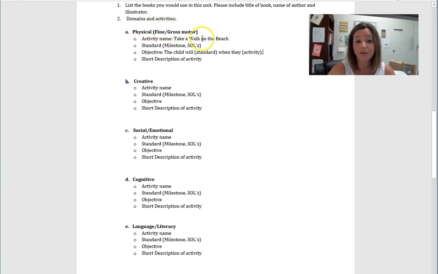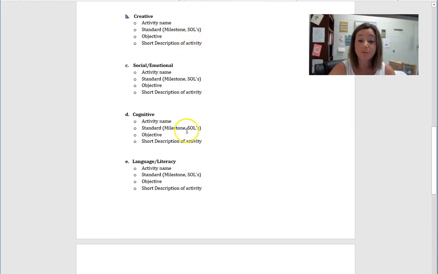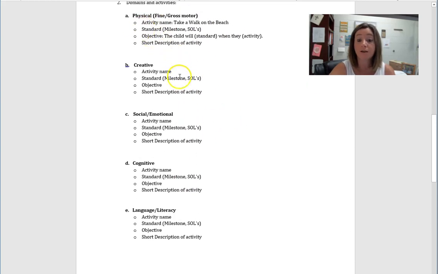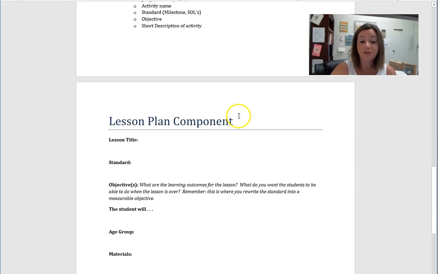So obviously with young children, when they are learning to walk, that is part of physical development. And so I could see how that fits into the physical domain. So then you're going to do the same thing for creative, social and emotional, cognitive, language and literacy. And then once you've done this portion, I want you to choose one of these. So you're not coming up with something new. So choose one of them, and this is where you're going to put it into the lesson plan.